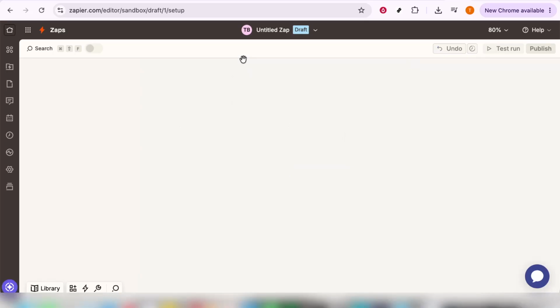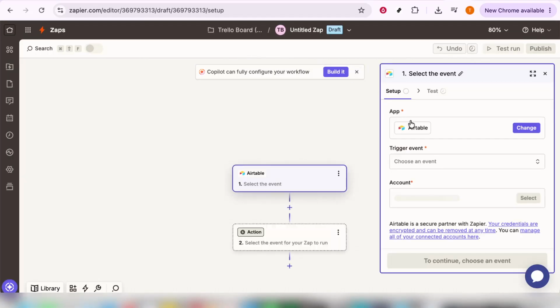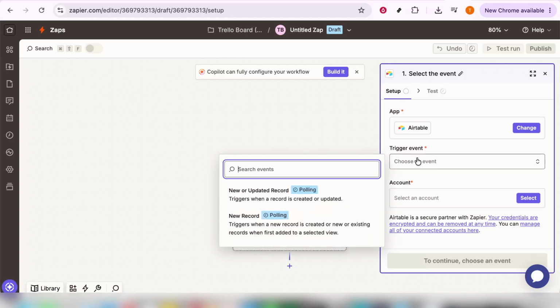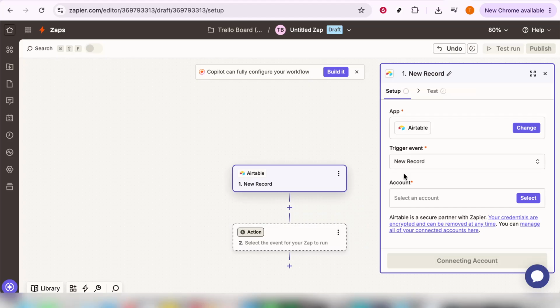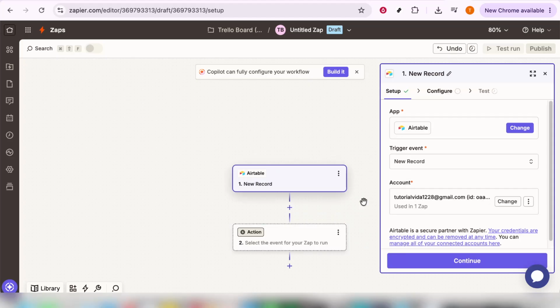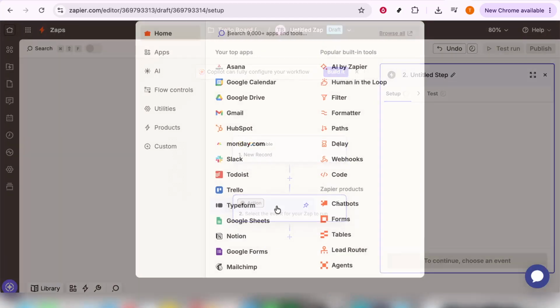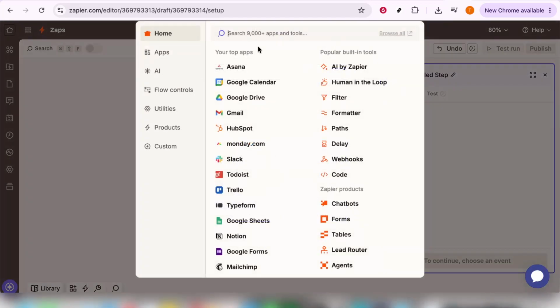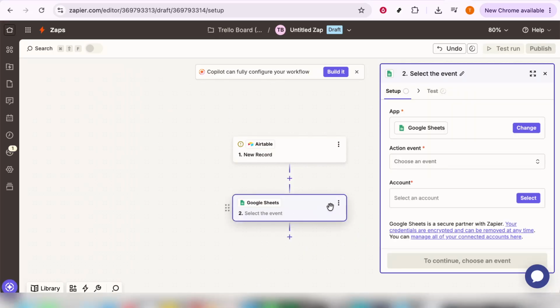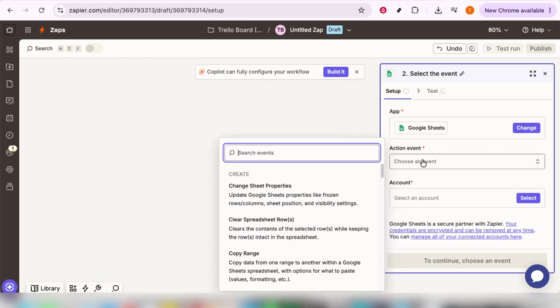Next up, you'll need to choose a specific trigger within Airtable. You have a few options here, such as when a new record is created or when an existing record gets updated. Take a moment to think about what kind of sync you're looking to achieve. Are you interested in capturing new data as it's added, or are you looking for updates on the information you already have? Once you've made your choice, select the trigger that best fits your needs.